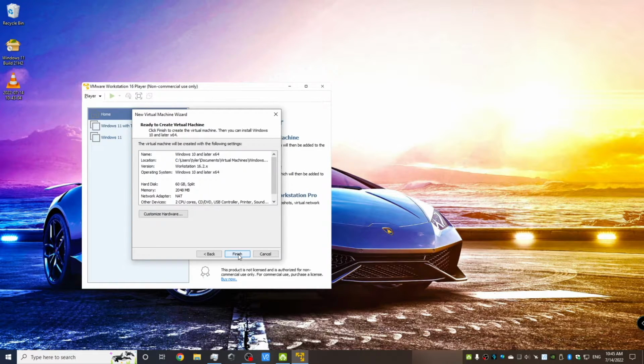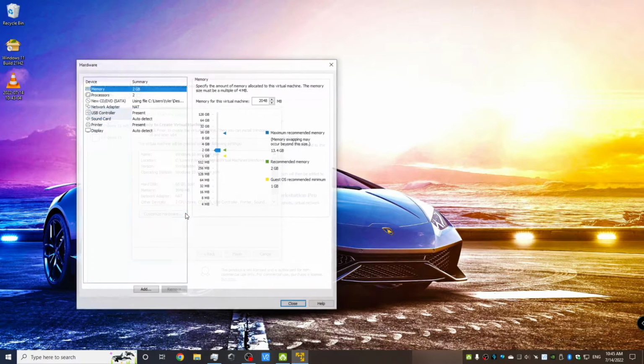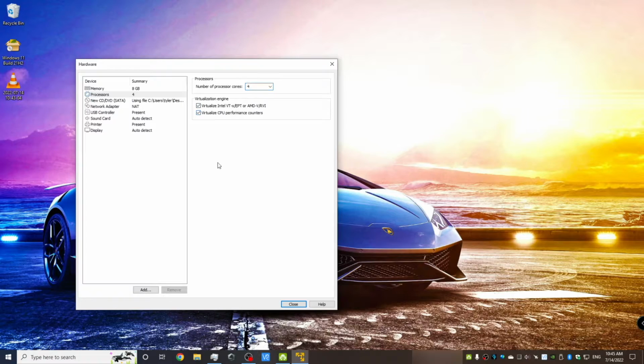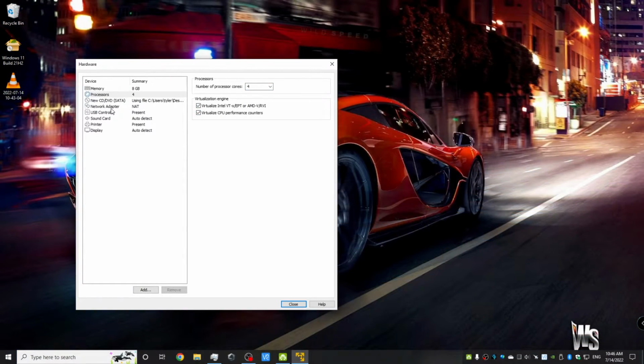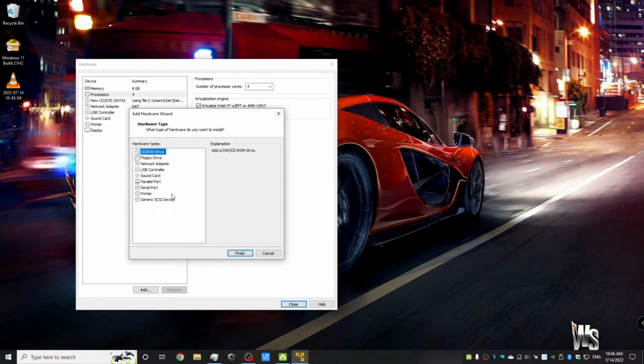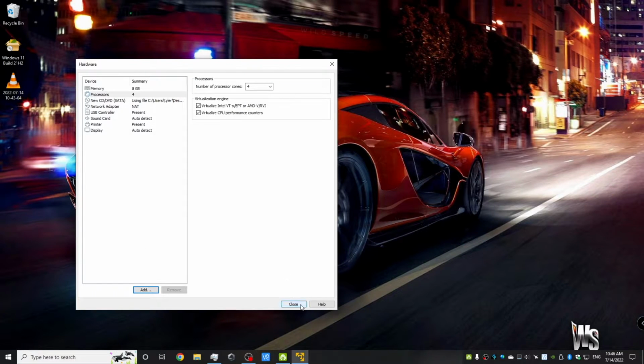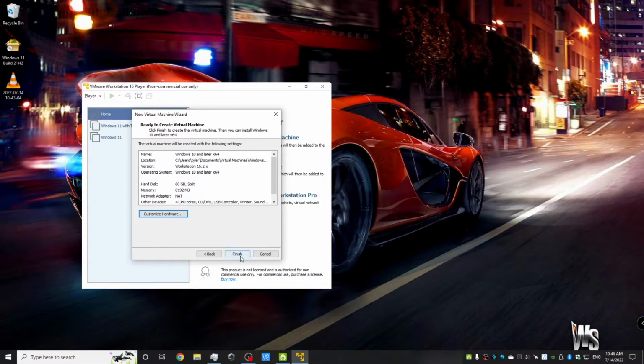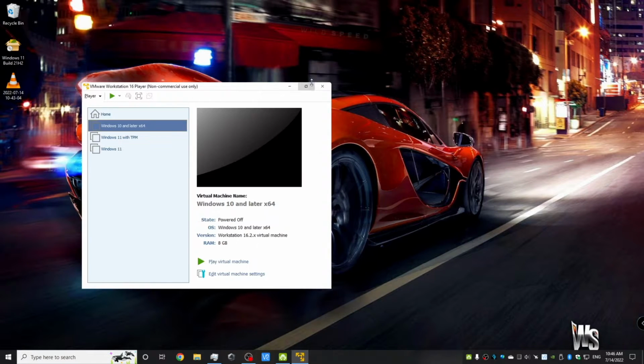On the final page here, it's going to ask you to customize your hardware, and now is a good time to do so. Here you can choose whatever you like based on the capabilities of your hardware. And if we have a look here, in the add section, we have no option to add a TPM to the virtual machine whatsoever. So now we have to do some external tweaks to the VMX file.